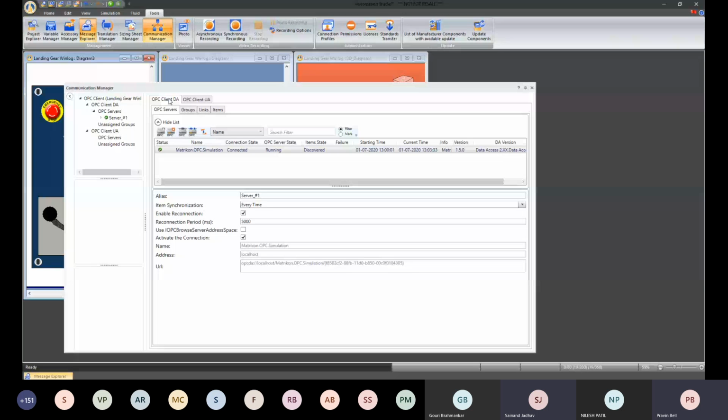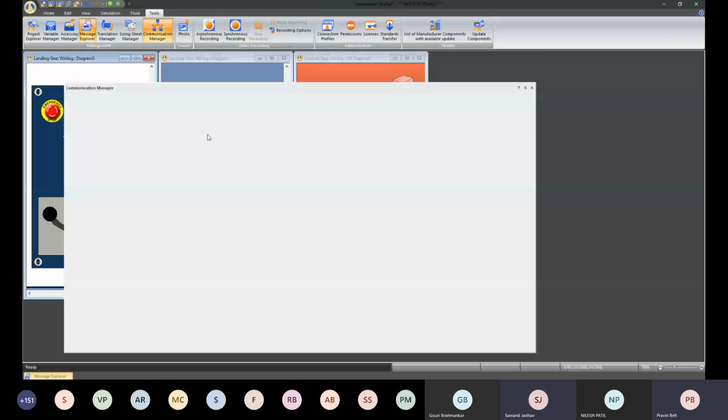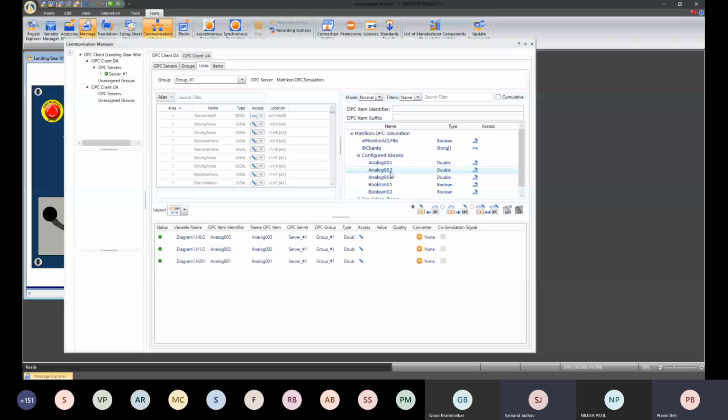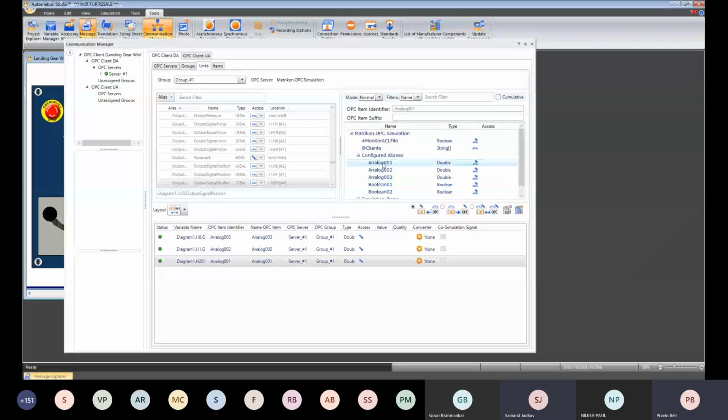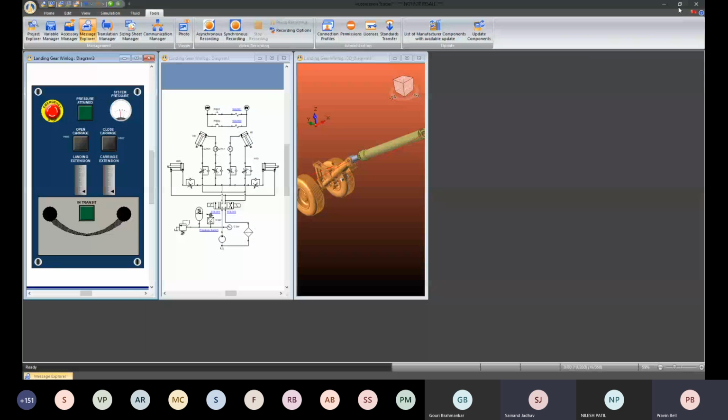So if you see here, I have this OPC and there is an OPC server which is configured here. Then I create groups and then I do the linking. So in my software, I can link various signals from Automation Studio to the OPC server here. This is the last part of my demonstration. On the right, you can see there are signals of the OPC server, analog 1, 2, 3, 4. All these are signals. So this is from the automation side of the program.